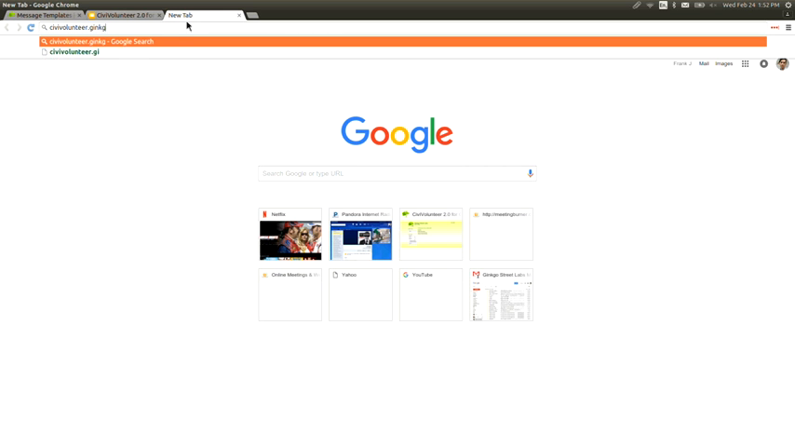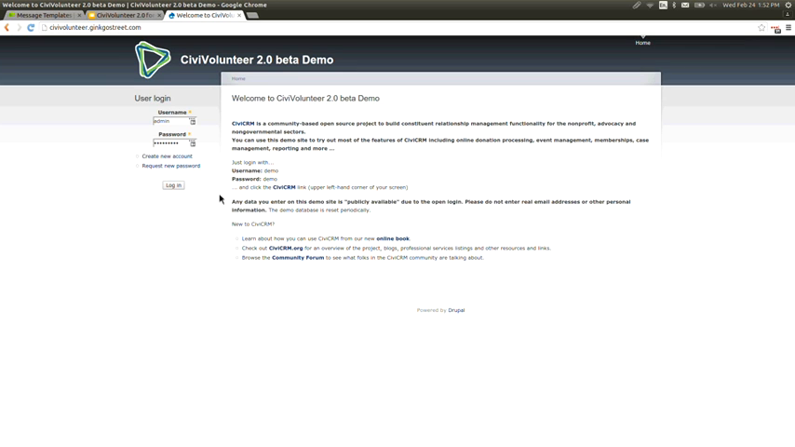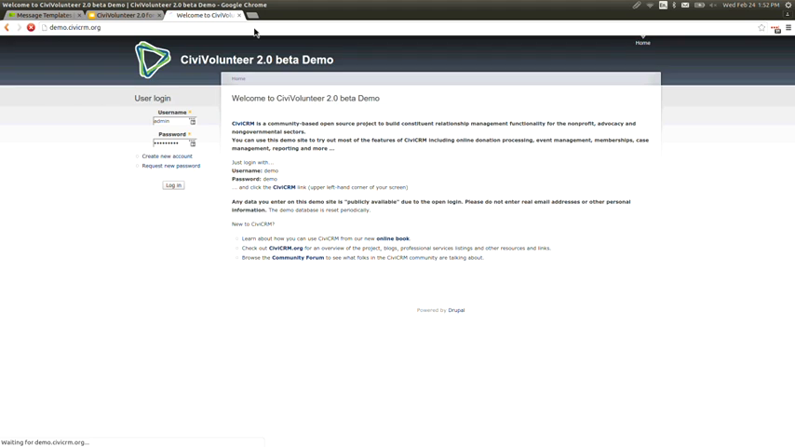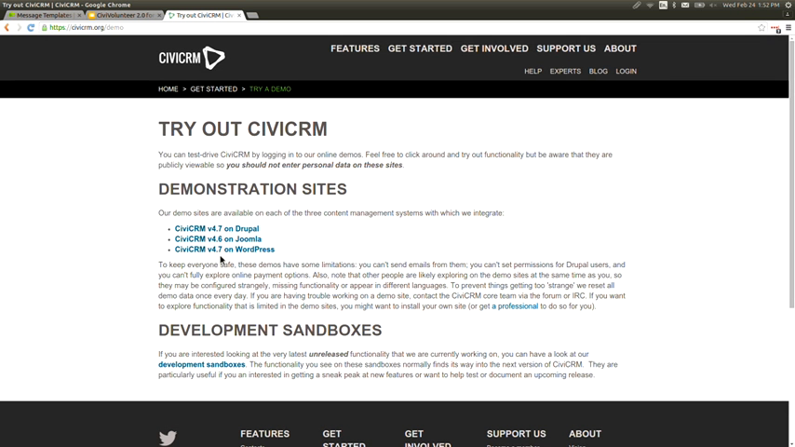We have been using civivolunteer.ginkgostreet.com as the publicly accessible demo site. I can go ahead and rebuild this with the 2.0 version. Also, there's the CiviCRM demo site, demo.civicrm.org. At least the Drupal site will have that built into it if it doesn't already. You can actually make this demo available after tomorrow. Okay.